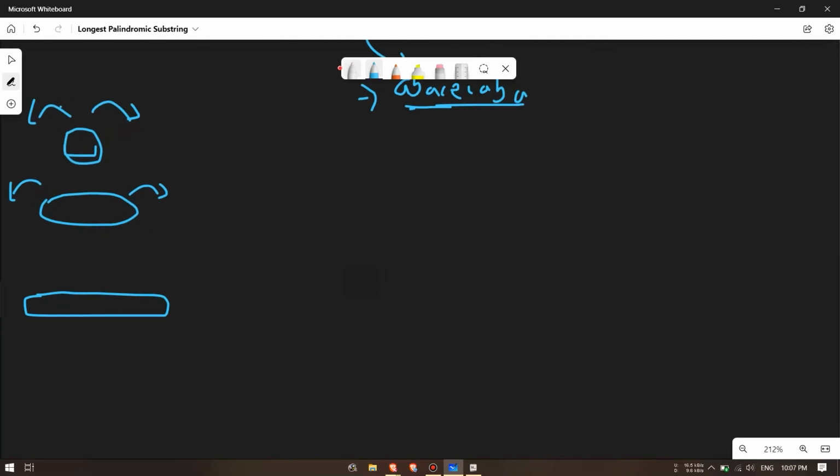For example, if we take A B A B A, let's try applying that approach. We'll check A, and its left is out of bound, and B. So now we'll check the next index B. Its left is A and its right is B, so it's not a palindrome. Now this B, so we can see this. We won't find any palindrome of length greater than 1, but we know this whole string is a palindrome.